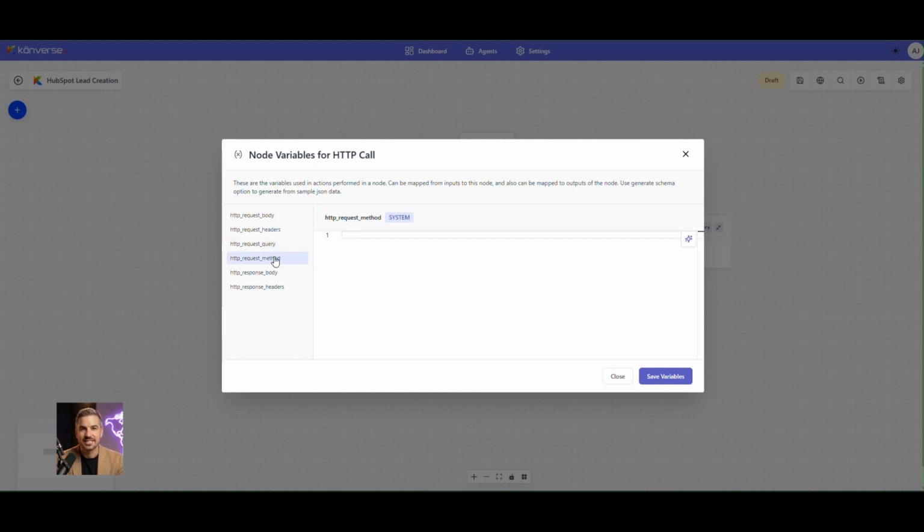Then, HTTP request method, used for dynamic method switching in advanced flows. But use it carefully, because unsupported methods will fail. Then, HTTP response body. This is the most important output. It contains the API response and is used in the next nodes like if/else, message user, or another API call. Then, HTTP response headers, used to access metadata like pagination info, content type, or trace IDs.